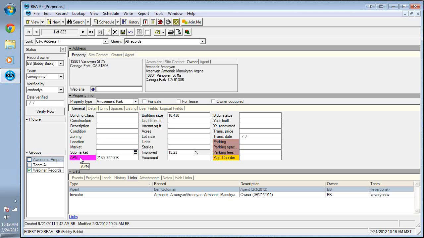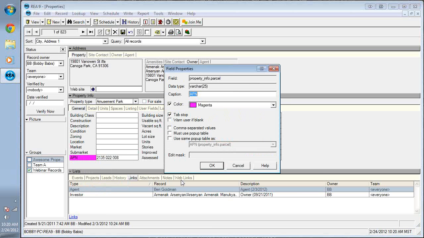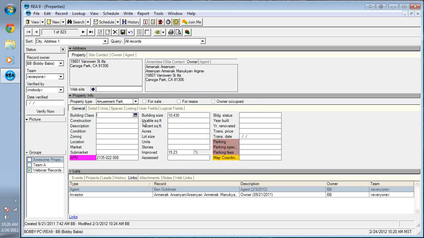Now, another way that you can make sure that you fill in those fields is there are a few other checkboxes that I haven't talked about yet. So I'm going to talk about those right now. The first one is tab stop. What that means is that when you're going into the fields and filling out the information, let's say building class, I'll just put A and hit tab to go to the next field. If tab stop is unchecked, it'll actually skip that field when you hit tab to go to the next field.